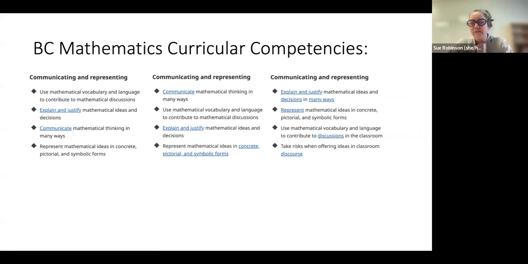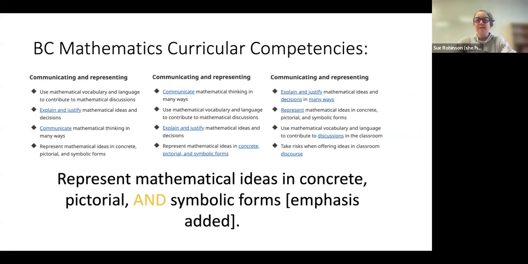And the one that we're really focusing on here today is this idea that we can represent mathematical ideas in concrete, pictorial, and symbolic forms. It's not an or here. And so even at the high school level, we want to be making use of all 3 of these forms in order to help develop student understanding. And I think this is really important that we break down some of the assumed hierarchy of mathematics, that the symbolic is the goal, that if students can understand the symbolic, they've hit the end, the pinnacle, that's as far as they need to go.